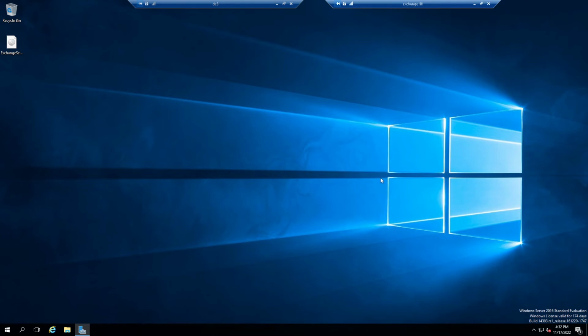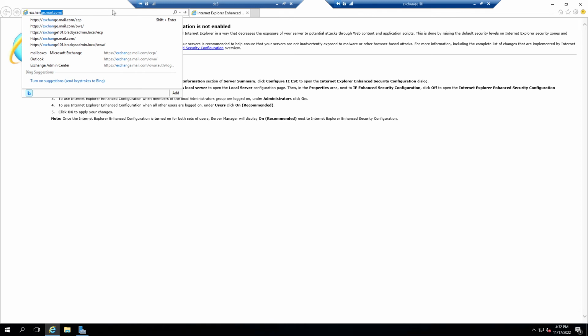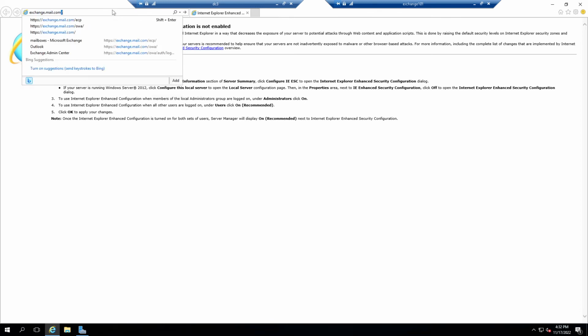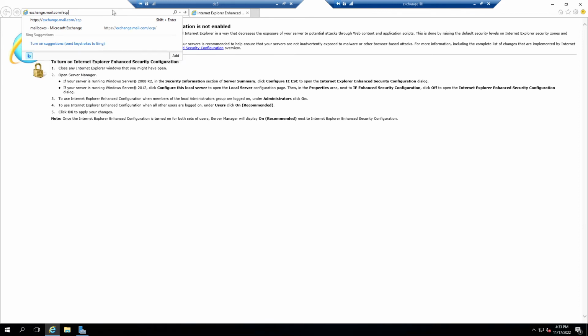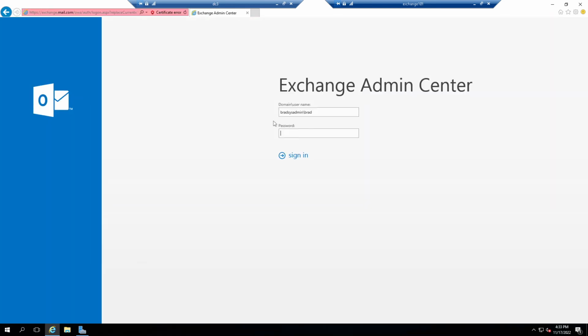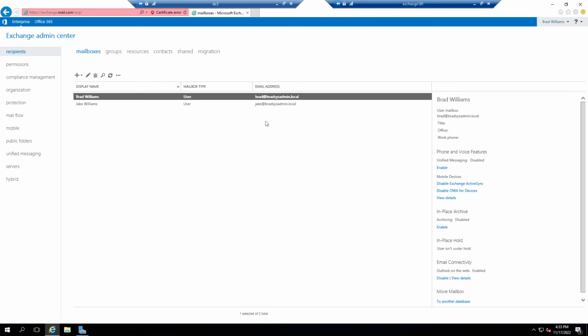So when we go back to our Exchange one, we're going to open up Internet Explorer. And we're going to type in exchange.mail.com/ECP, which is Exchange Admin Center. So obviously there's a security certificate error. That's fine. We haven't done any certificates or anything like that. So this is our domain/username. We'll put in the password. Sign in. And then boom, now we get to the Exchange Admin Center much quicker. Wow, look how that works when a server is powered on.